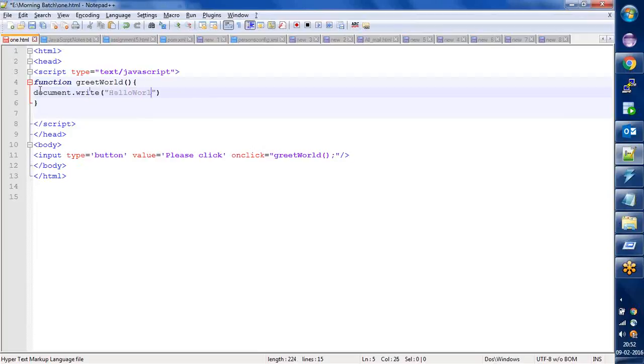Document.write. What I'm trying to do is display some text on screen. So let me run it. You can see that something has happened. What happened? A text has been displayed on screen. So when you are clicking over here, some action is getting performed. This is nothing but the event, and this is nothing but the event listener.